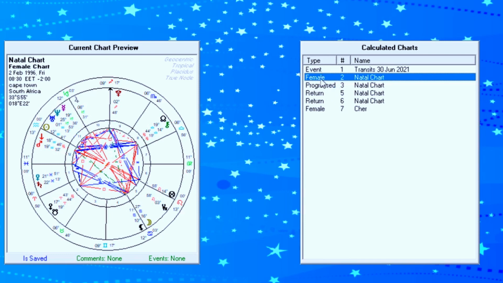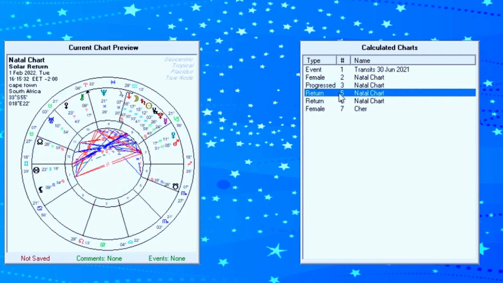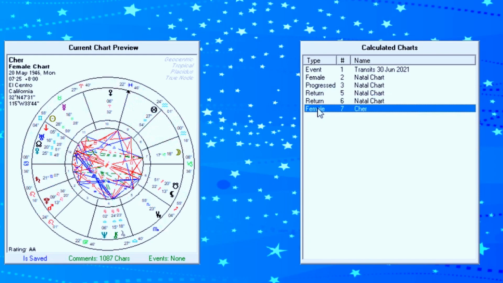So here I selected my female natal chart. Here you can see I have my progressed natal chart. These are the solar returns. I don't really know why there's two, but anyway, there's the solar return. And here is my other female natal chart.